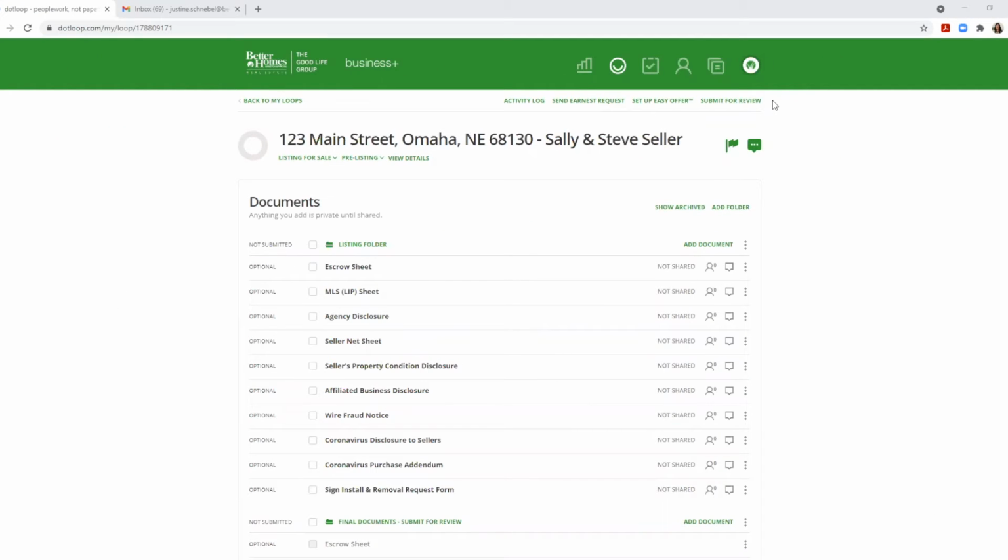Let's take a look at a few areas that are good to know about when you are working in your loop. One of the first areas I'd like to point out is the messaging area. When you submit your loop for review, your final documents folder for review, an admin will review your paperwork, and more than likely they will send you a message when they're done, either a simple thank you, a reason for returning something, or something else that they might be waiting for.